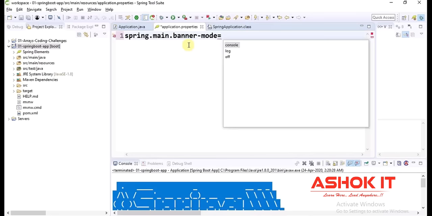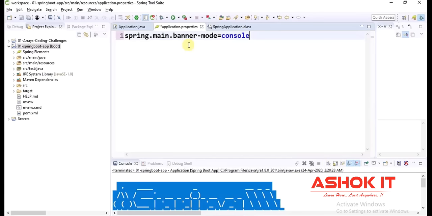So if I choose console, it will print the banner only on the console. That is the default mode, we need not set that. If I choose log, it will print the banner only in the log file. If we have logging in our project for logging purposes, then we can go for this mode. If we set the mode as off, then the banner is not going to print on the console. The banner will not be printed anywhere, we are just disabling that banner.